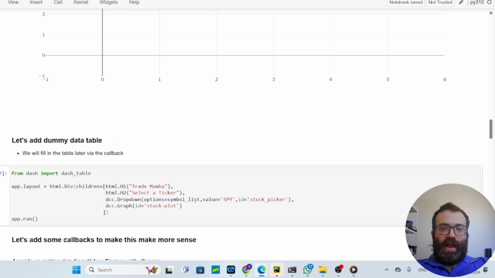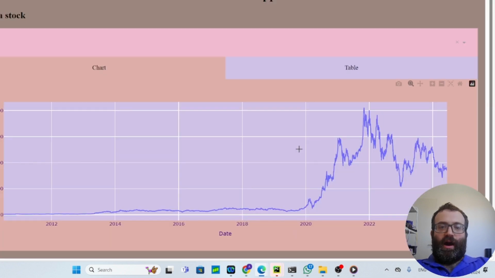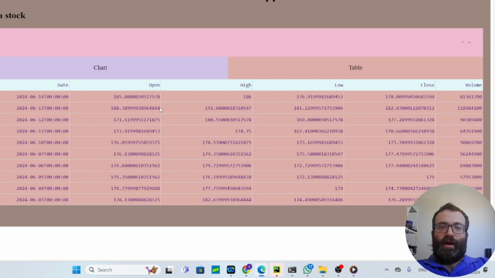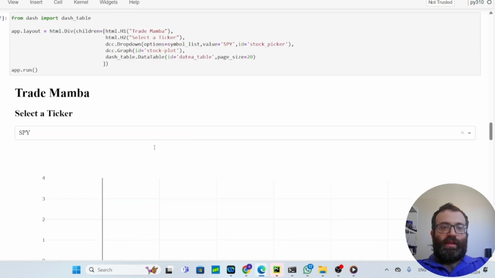Okay, so let's add the table. The table is in something called dash table. So we can do dash table dot data table, ID, let's call it data table. And there's also another argument I would use, page size equals, let's say 20. This means that you have up to 20 rows. Here I had 10, but let's just do 20, and then let's see how the app looks.